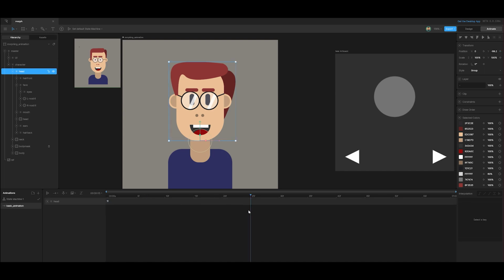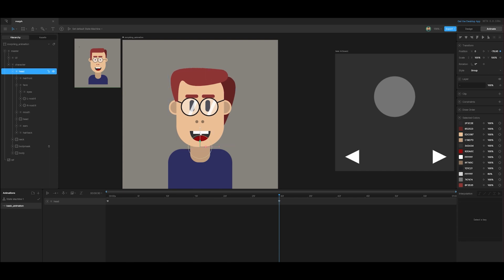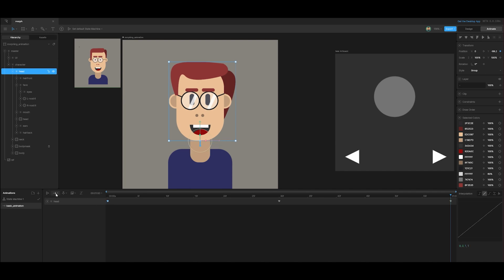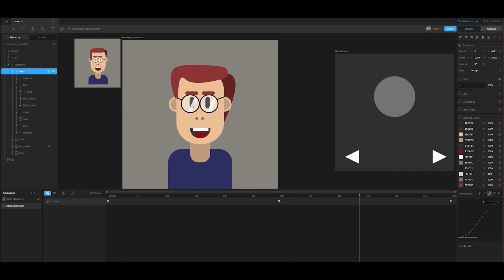And then we go to frame 30, bring it down a bit, and then to the first second, and then we go Control C, Control V, and then here we change it to loop. Okay, and then we select all of these and give it an easy ease. Let's see what it looks like. He's bobbing his head up and down.